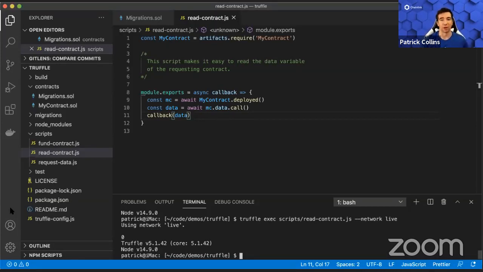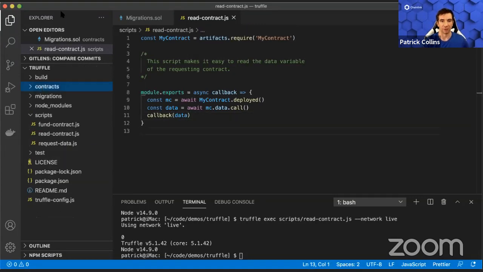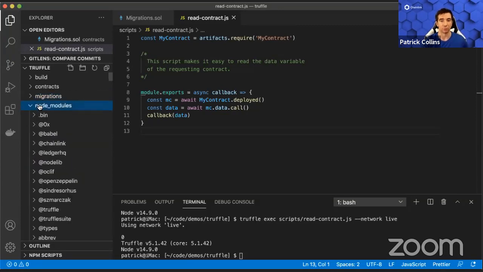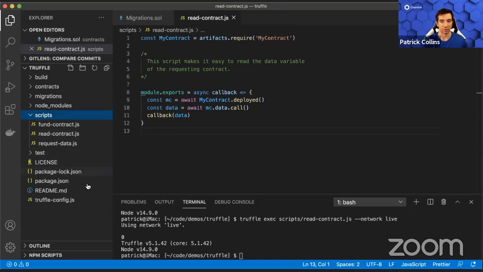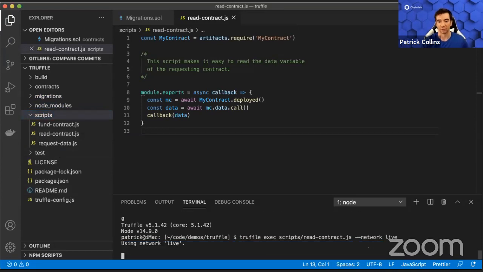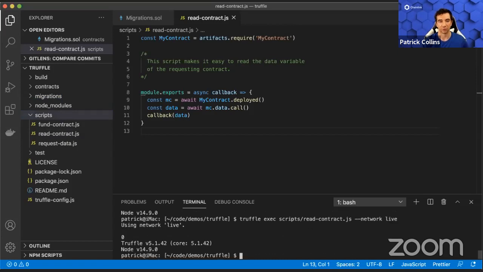Yeah, sure. So in the meantime, there's a lot of tools out there to help you get started. We're working with Truffle here. Our contracts are all going to be in our contracts folder. Migrations are going to demonstrate how to deploy your contracts. Node modules is just your node modules. Scripts are these useful scripts that help you interact with your contracts. For some reason, my read contract doesn't want to work. So sorry about that. I'll have to figure that out later.